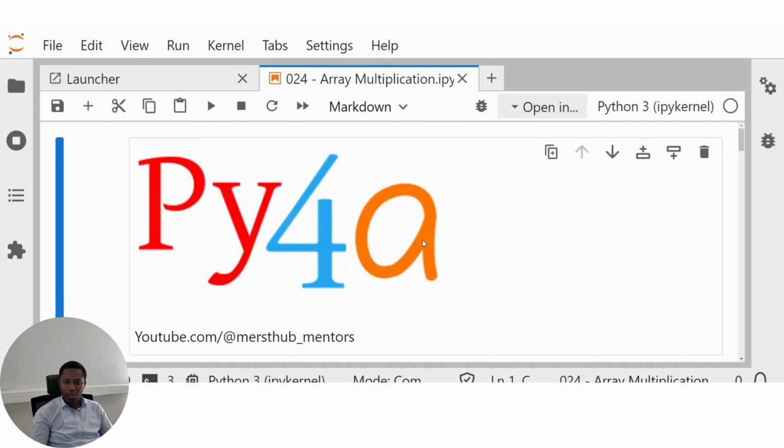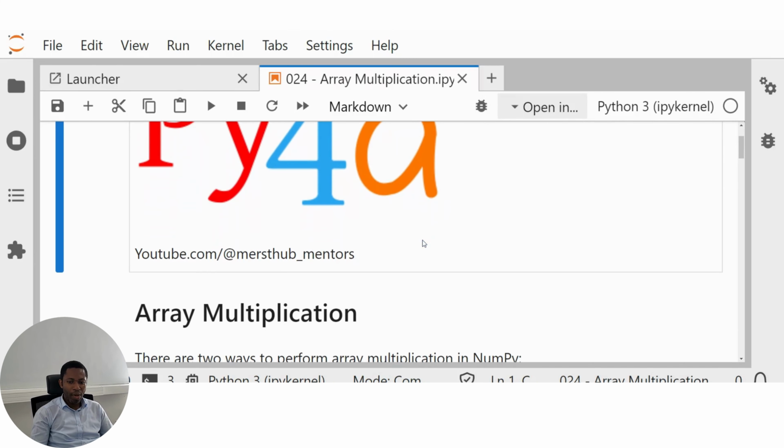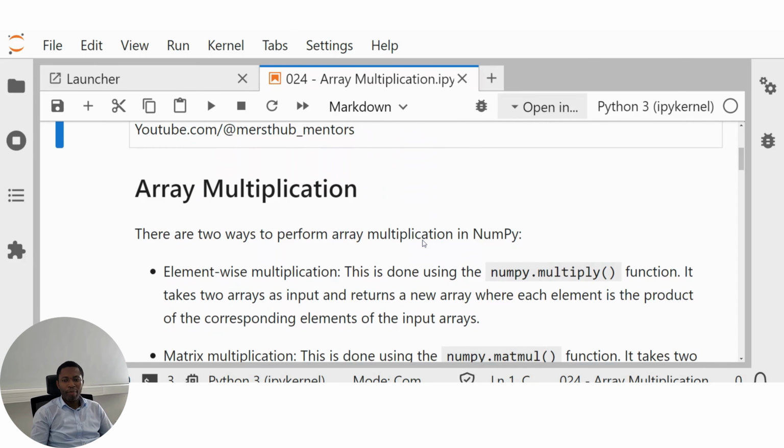In today's video, we will talk about array multiplication. Remember in our previous lecture, lecture number 22, we talked about array operations where I introduced array multiplication. But in this video, we will go deeper and dive more into matrix multiplication, or what we earlier introduced when we talked about scalar or dot multiplication.